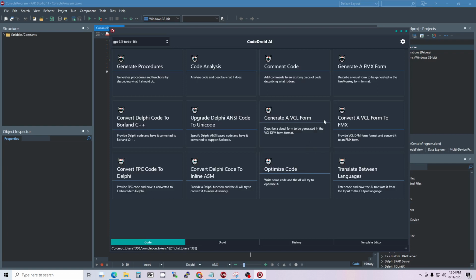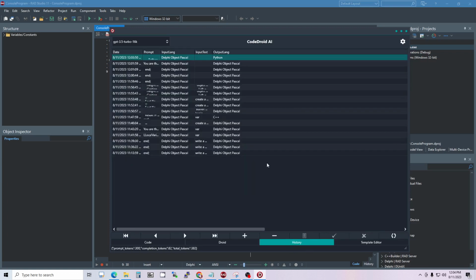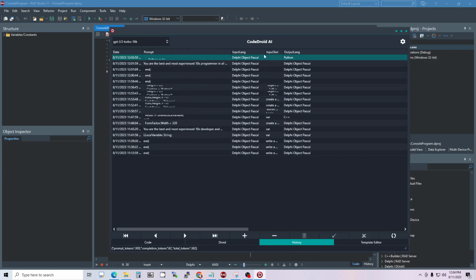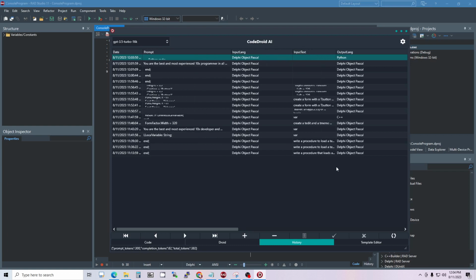I'd like to get some more templates in here and maybe optimize a few of these that aren't up to snuff yet. But you can see this was the interface that we used. There's an auto option, so that every time you generate code, you would be able to automatically verify it, just to reduce that feedback loop. So there's the history navigation, and you can see it has the date, the prompt, input language, input text, and the output language.